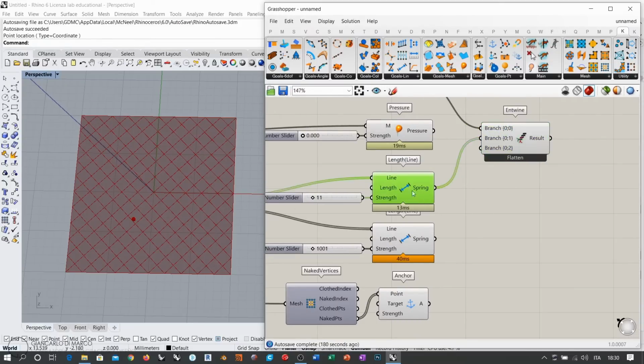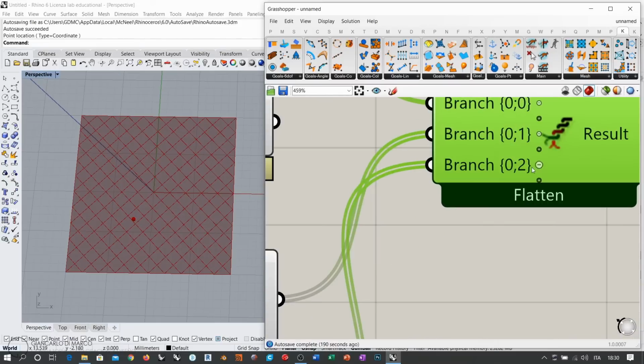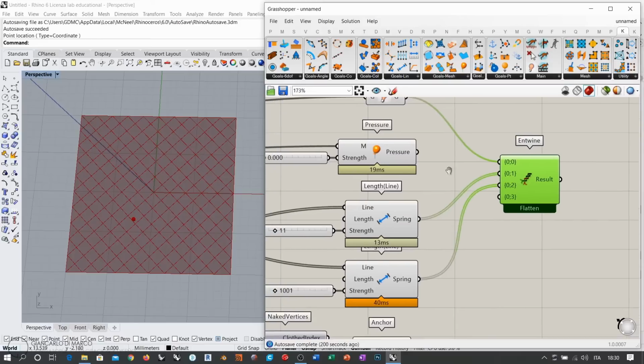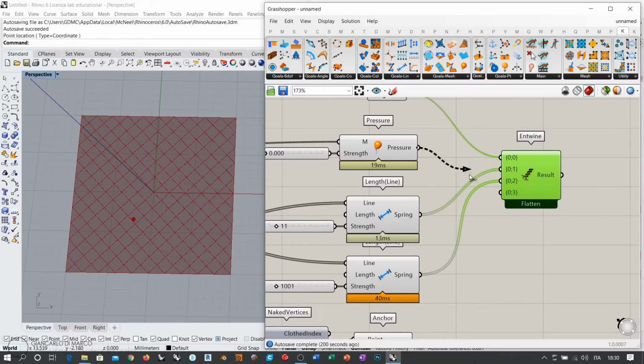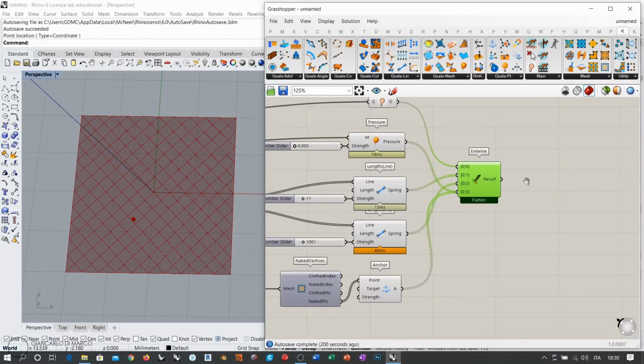So these are the elastic lines, these are the stiff springs. And I want to have them separated after the simulation in order to eventually perform some particular analysis. So I plug them into two separate branches. And then I go and add branches to the entwine, and I send to the last branch all the non-geometrical goals like pressure and anchor points, right?